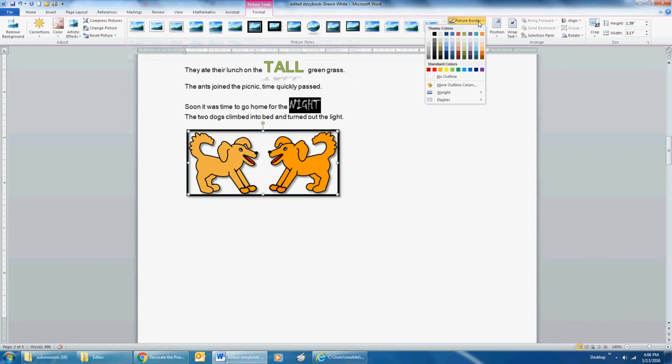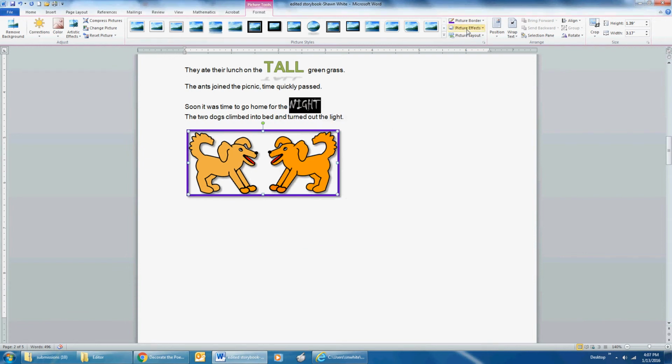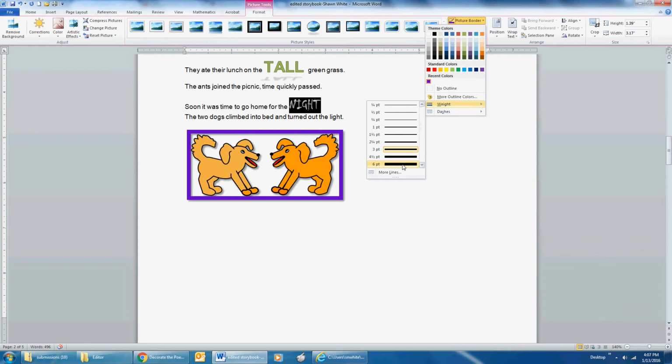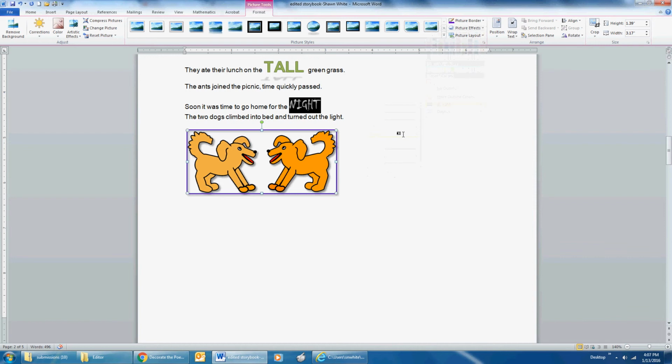So then click Picture Border. You're going to change your picture color. So change it to any color you'd like. Doesn't have to be any particular color. Then you're going to change your weight. Make sure that you don't go too much, because if you went too much, it would not look so good. You can decrease it or increase it depending on which one you chose.